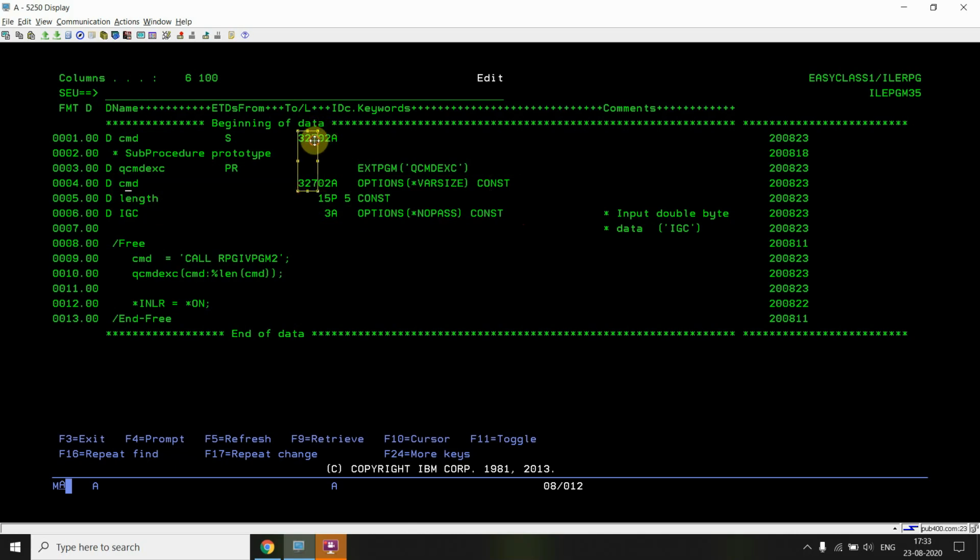Okay, so I can define CMD as 200A or 100A or 50A, whatever depends upon me, and that will be acceptable because I defined the option *VARSIZE. So the maximum length I can give to the command is 32702A. If I had not defined the option *VARSIZE, then whatever size is defined here, for example 200A, I would have to define the variable the same as 200A. But in this case it depends upon me.